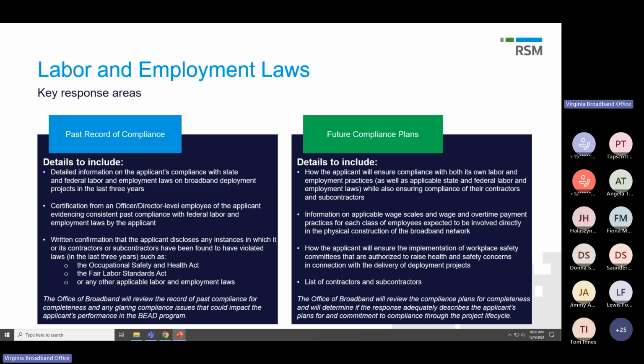Here we have examples of details on what you can include for past performance on the left, and on the right, examples of what you can include to show your future plans on how you'll complete the BEAD build outs following labor and employment law.